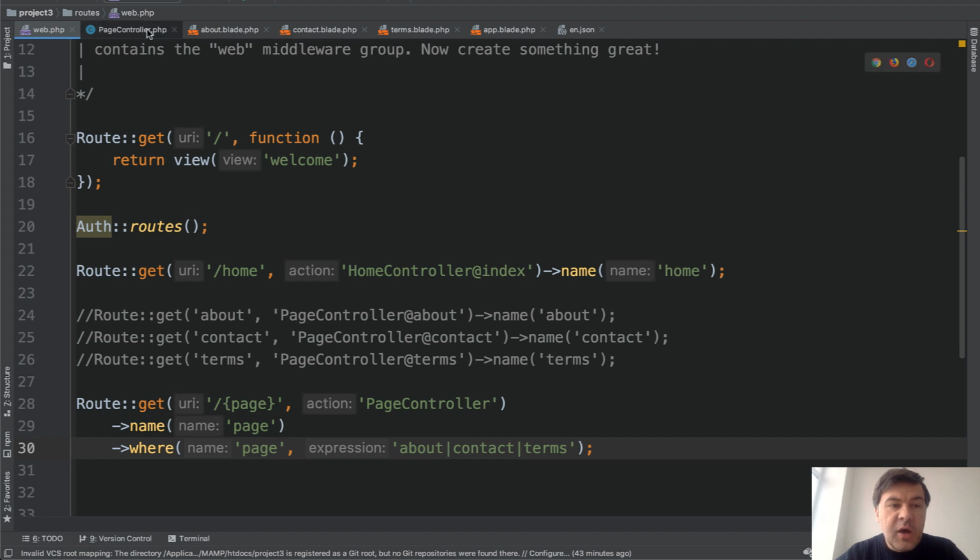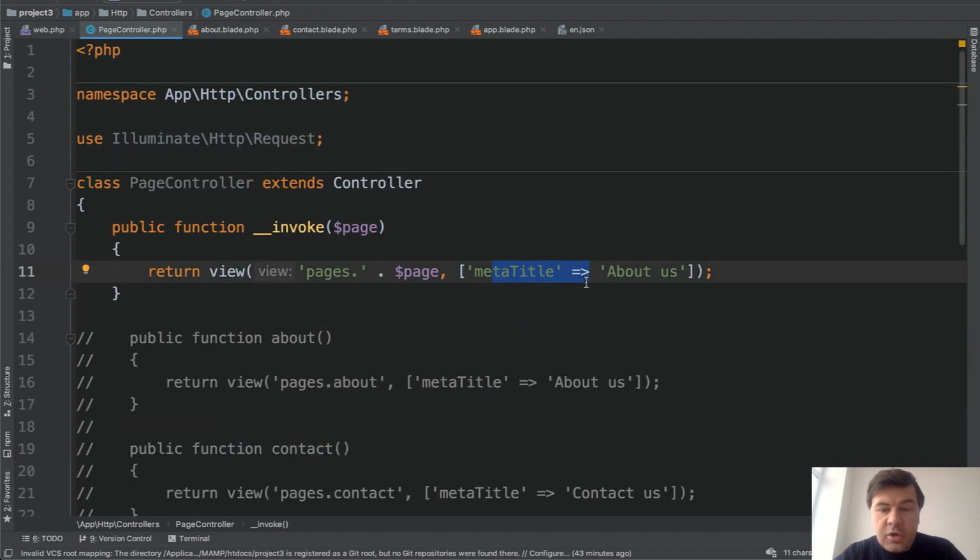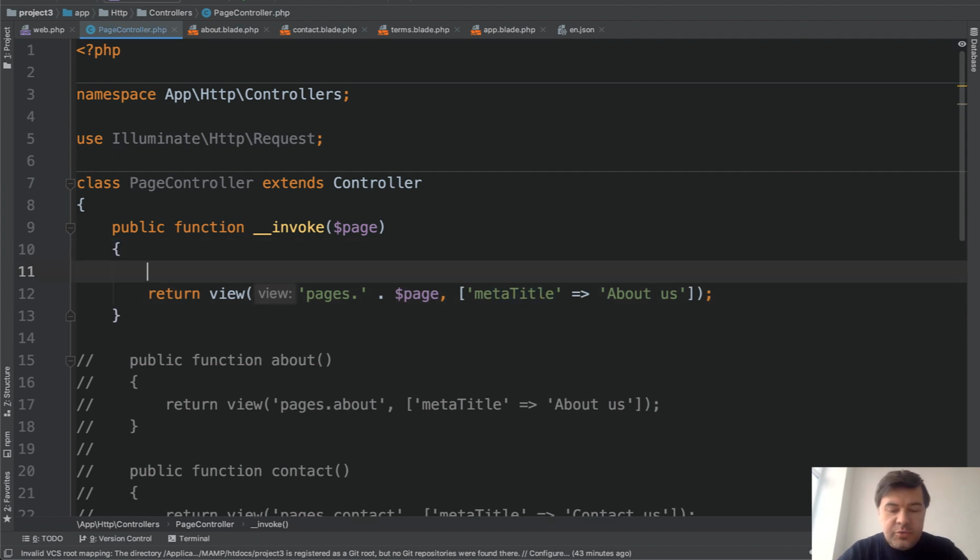And final thing, how do we handle meta title? Currently it's about us, it's a static thing. So we can of course do if page equals something or switch case, but it's not that pretty in my opinion. It would be more pretty to load those from somewhere, from some configuration or some env or something like that. And one way of doing that is translations. Translations are automatically parsed by Laravel, so why not use that?